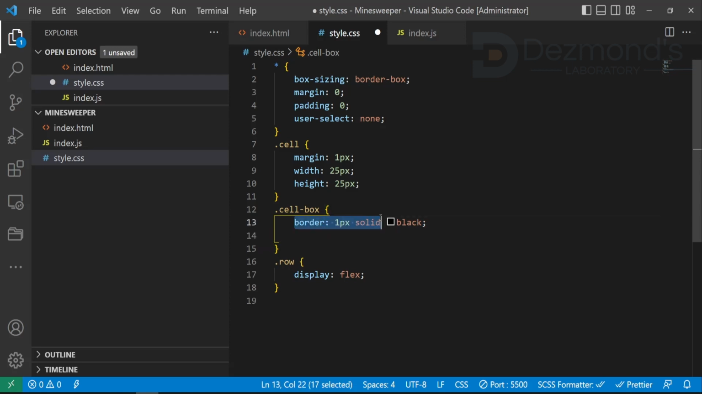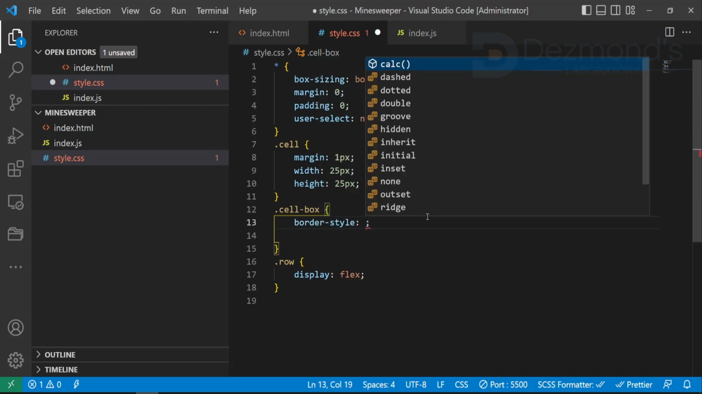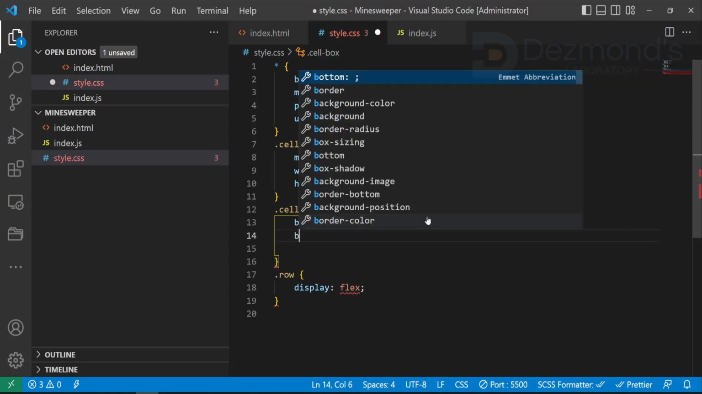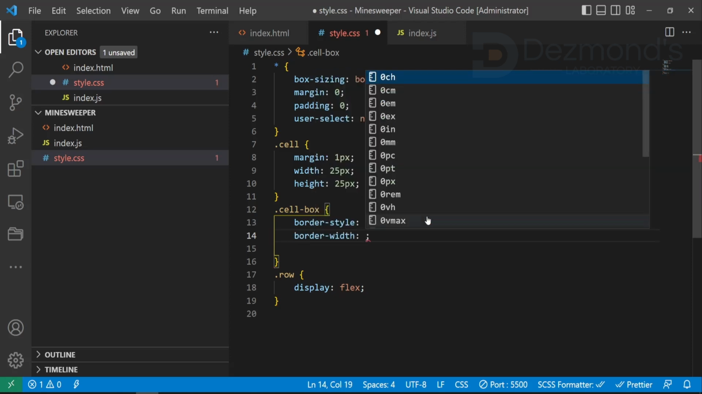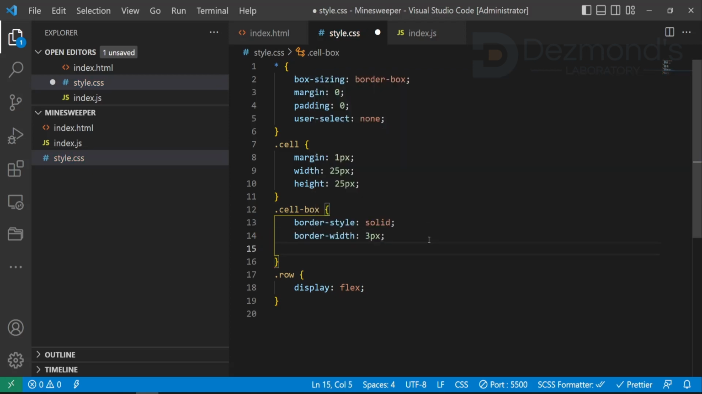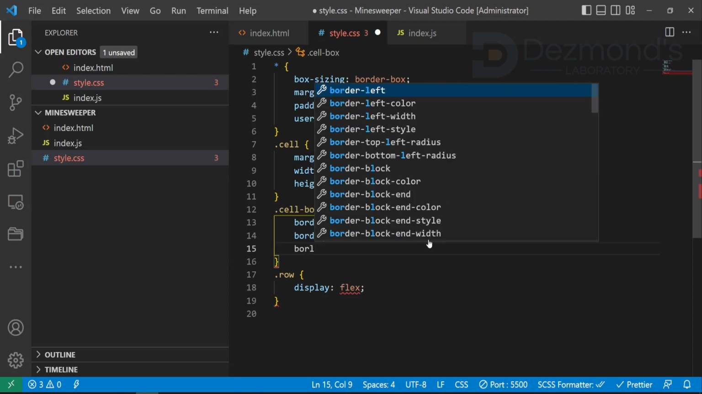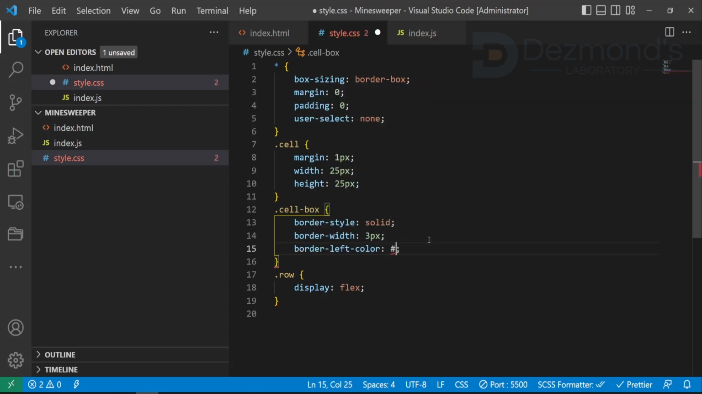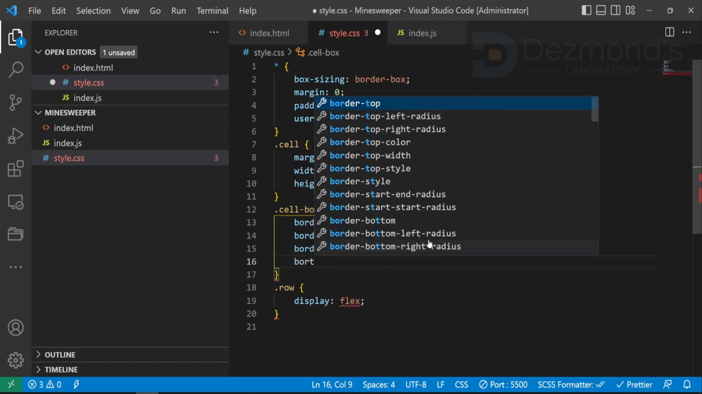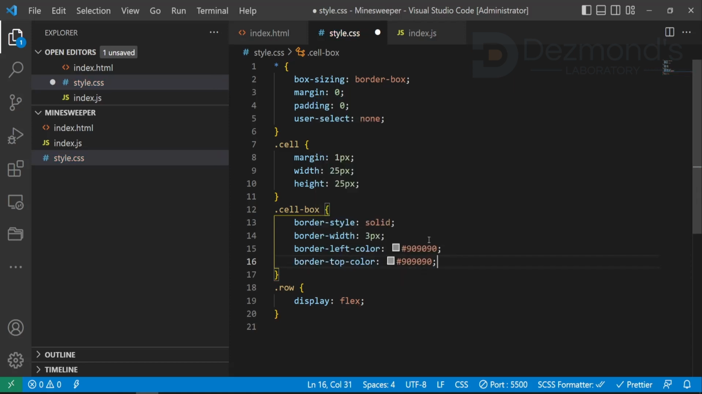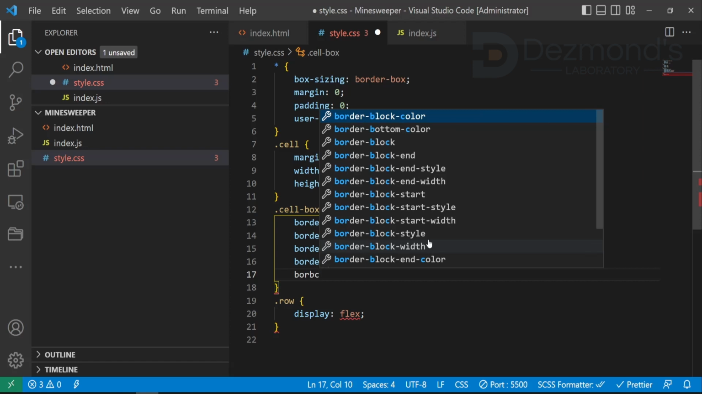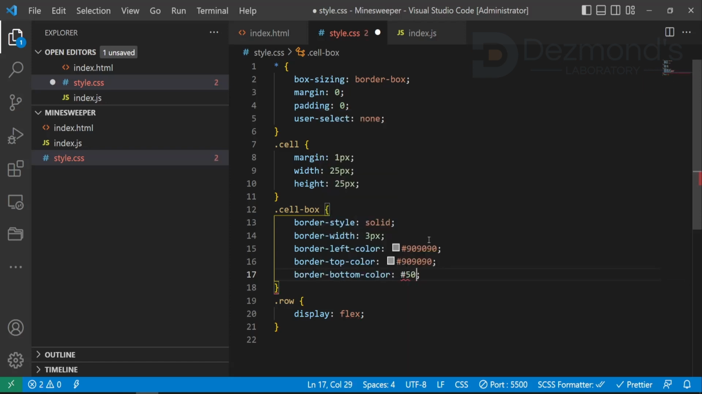Our cell border is ugly. Let's improve it. First, separate the border property into border style, border width, and border color. And set a different color to the top, right, bottom, and left borders. I'm going to use gray colors, but you can choose whatever you want. Yeah, now it looks better.